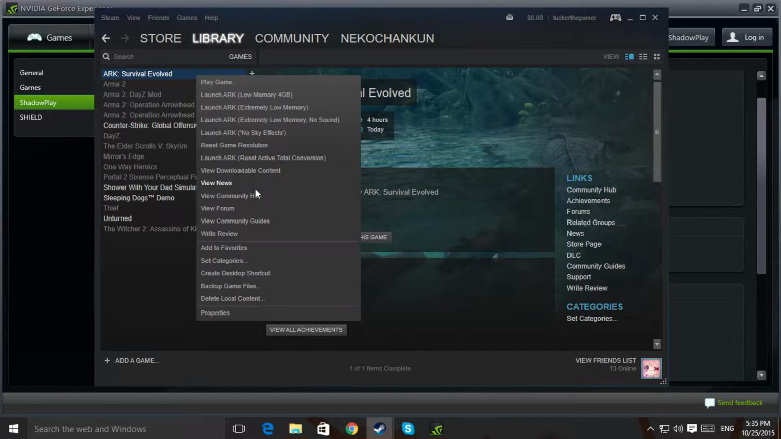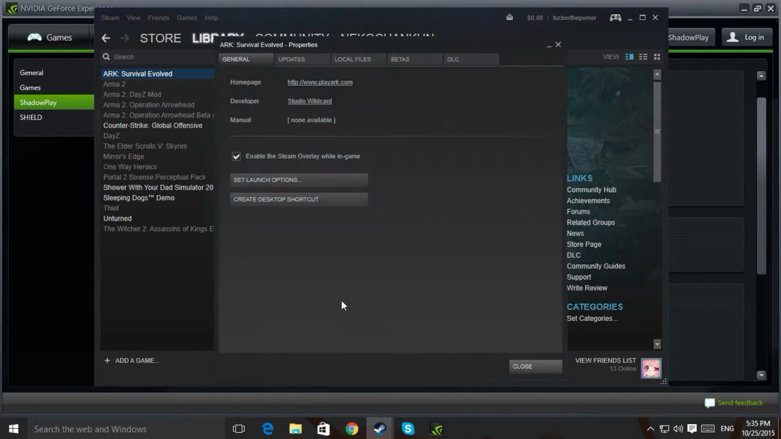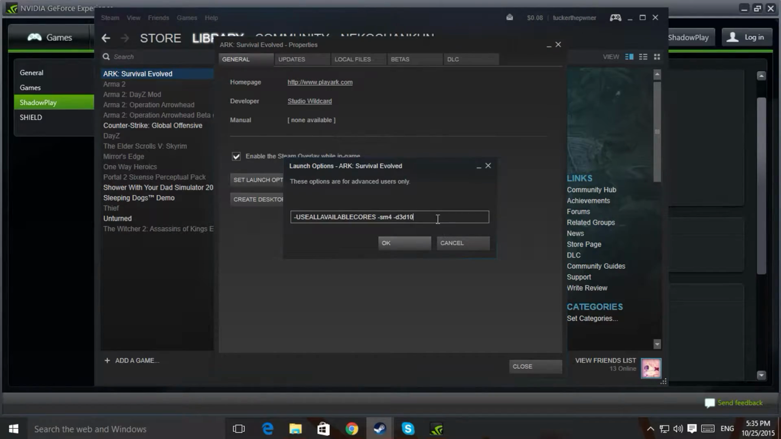Alright, so here's what you do. You go to ARK: Survival Evolved, go to Properties, Set Launch Options, and type this in. I'll leave it in the description.